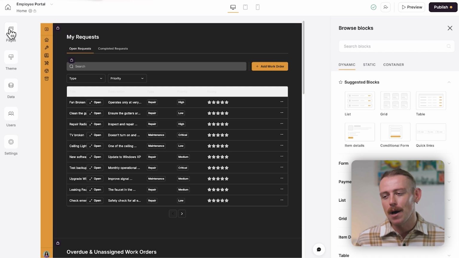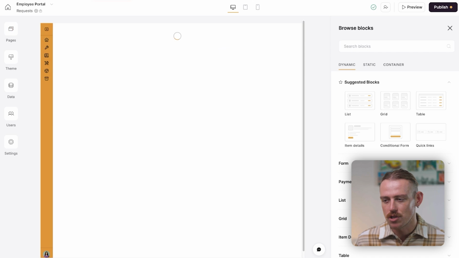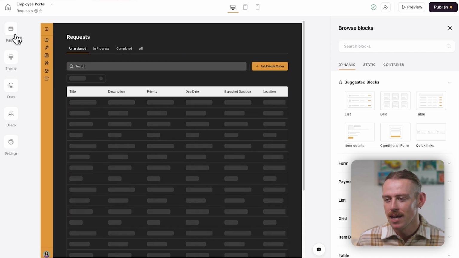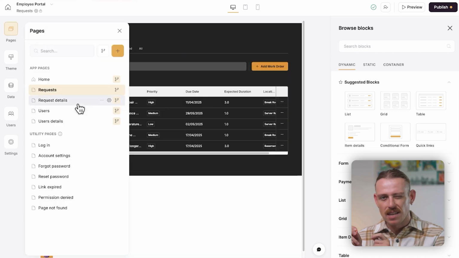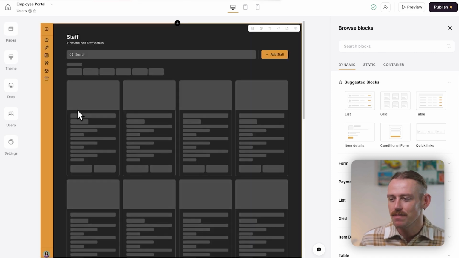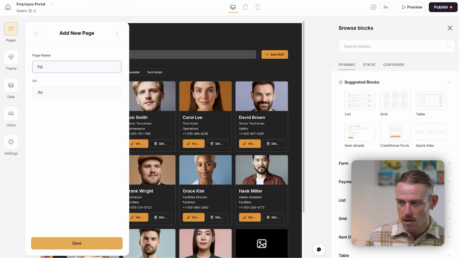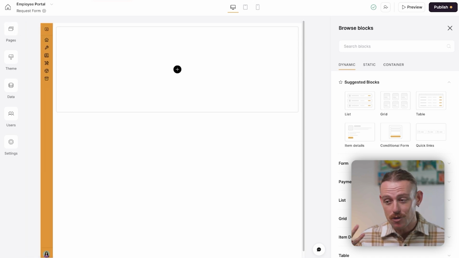We want to add a page to it. Currently we have home, requests, which shows the list of their requests, as well as the details, getting into the granular details of each individual request, user details, and we're just going to quickly add a page here, which is going to be request form. So we'll save that. Now you might see some data already in our portal. That's just template data the software has provided, so you can easily see how each template looks.